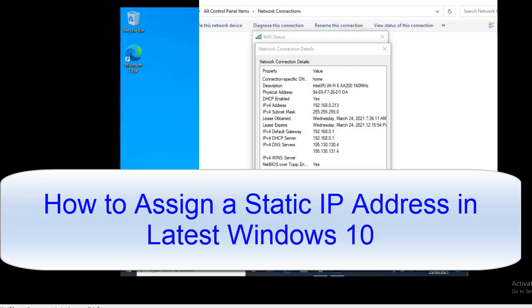In this video, I'm going to show you how to configure a static IP address in Windows 10, or you can as well do the same in Windows 7 or Windows 8.